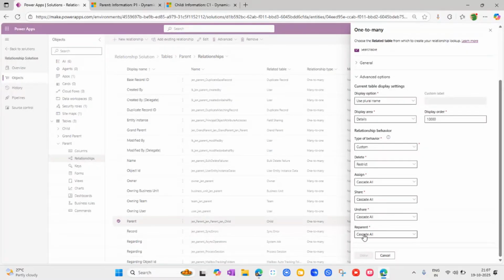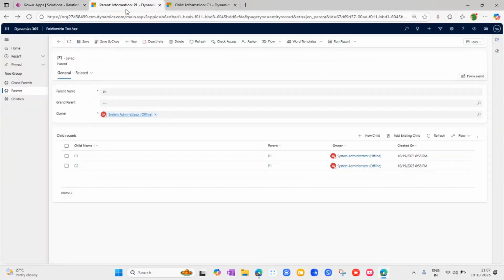Now we will go to reparent. Reparent is little tricky. For this, we need to consider the grandparent records as well. So till now we are discussing the parent and children records. So whenever something is happening to the parent, what is going to happen for the child records? Now we are just going to set the grandparent value in this parent form.